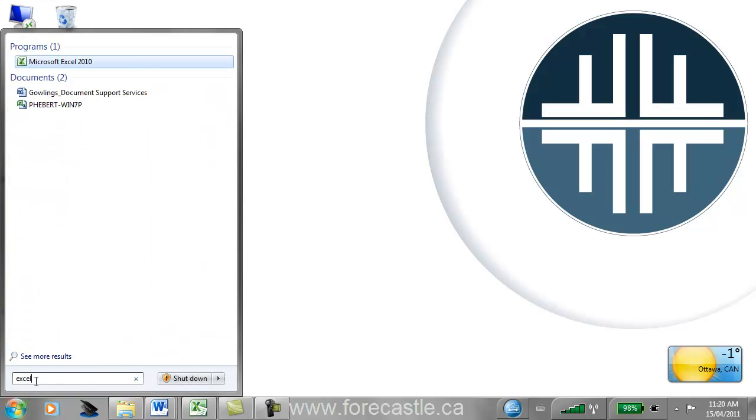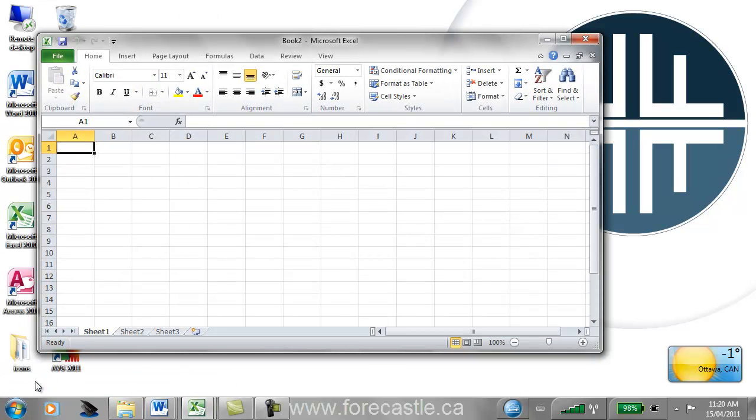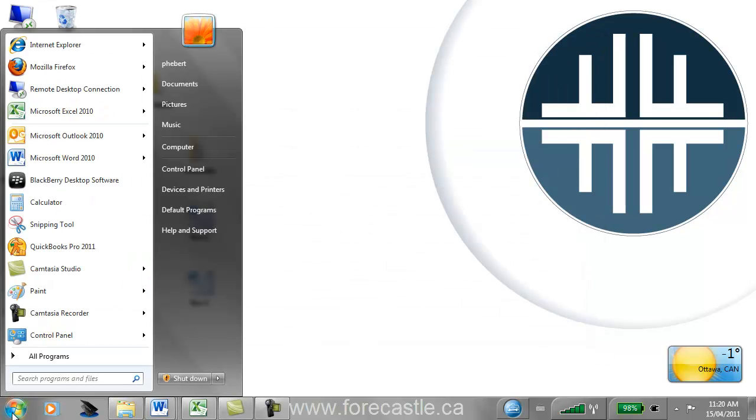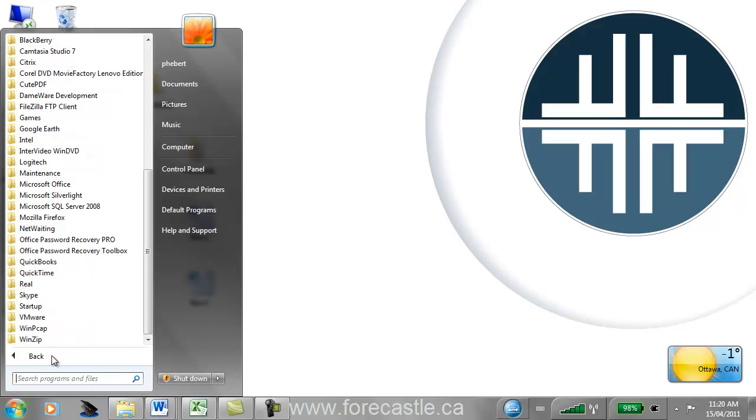So I'll do Excel, and it was the top one on the list. Just hit enter, and it opens up and runs Excel. So that's a really neat feature, and I'm happy that Microsoft put that in the last couple of versions of Windows. I find that the start menu is a lot better organized. It's a little bit more conducive and simple to use.